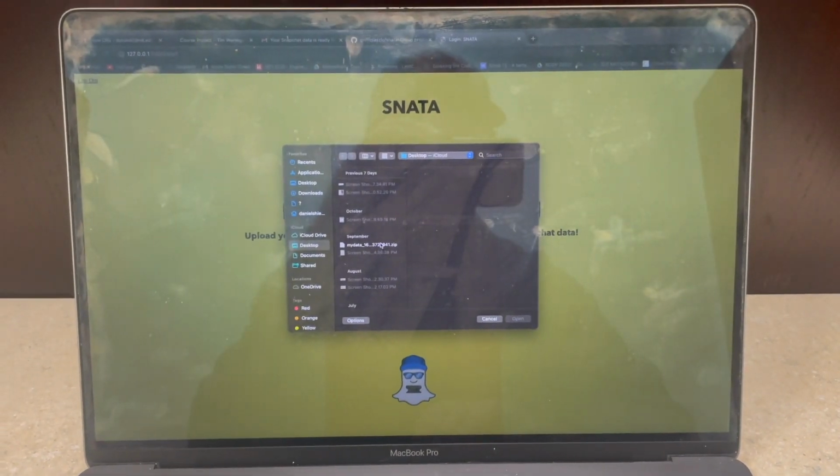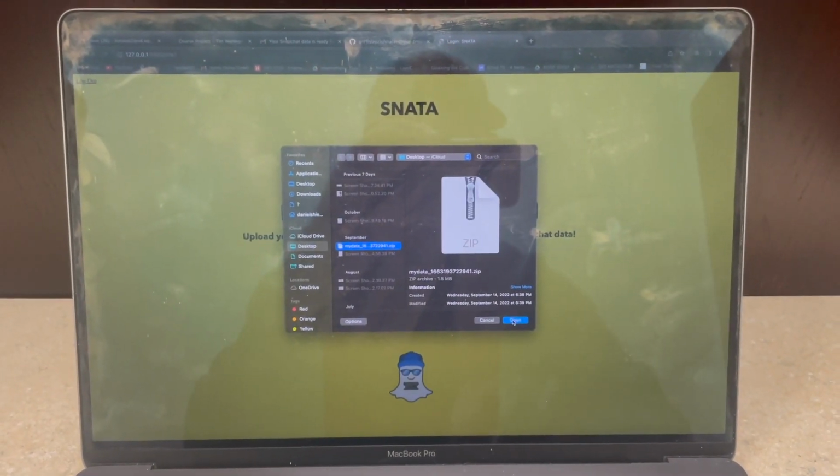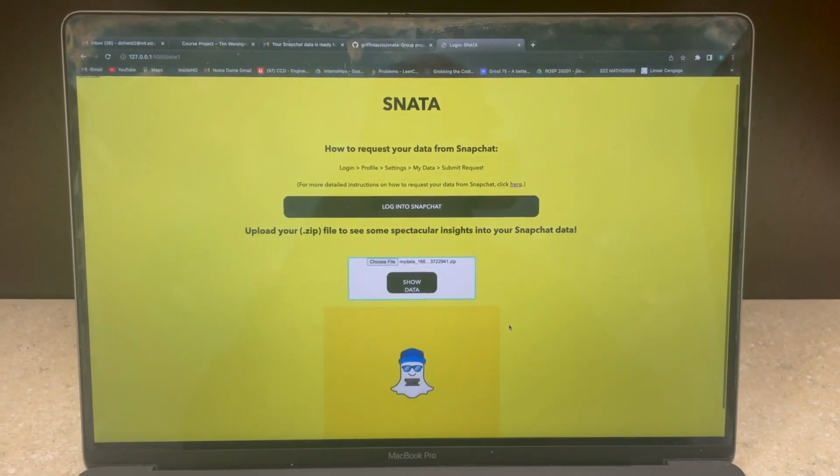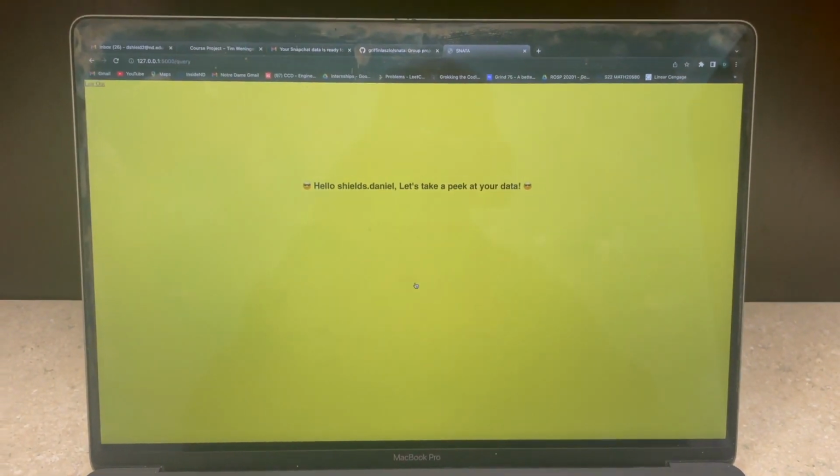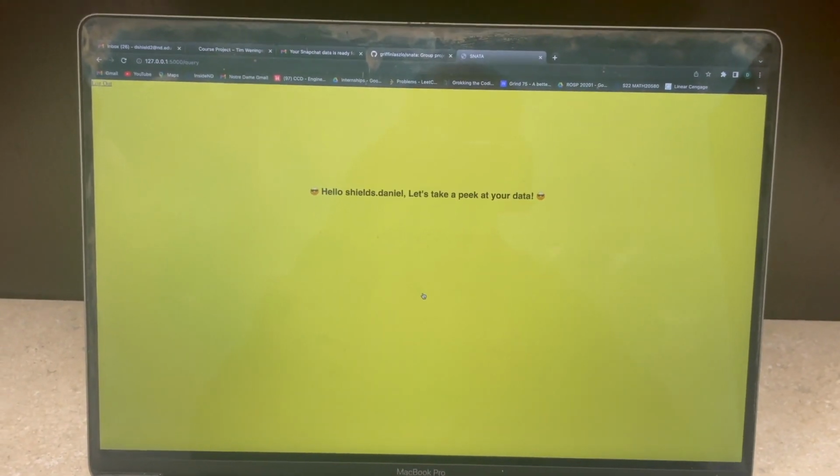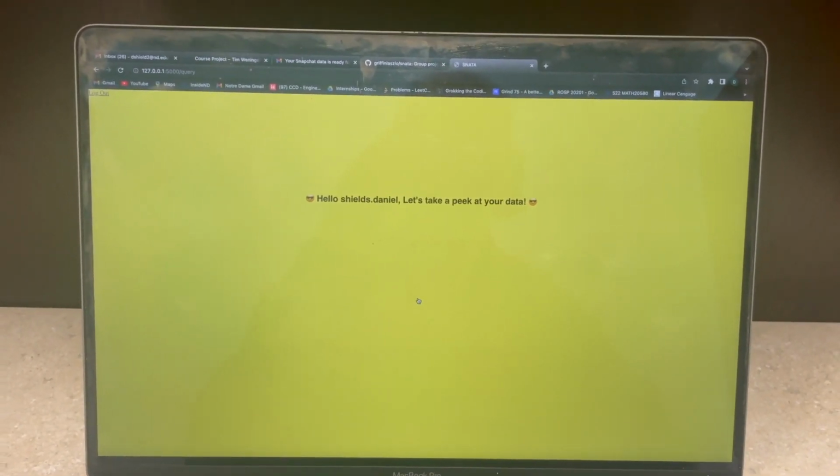gonna upload my zip file, click that there, then we're gonna show our data. God, it's presented to me so beautifully in a page by page manner.